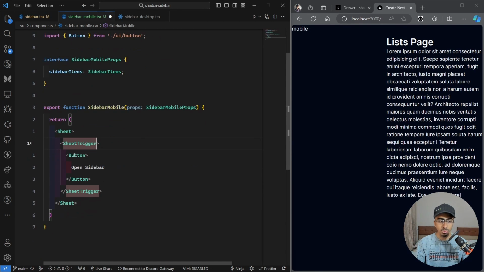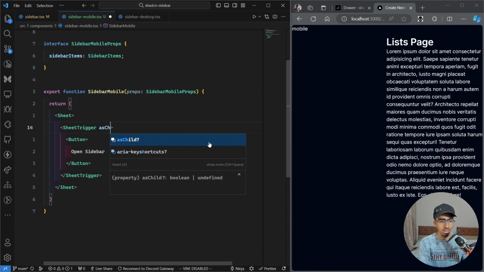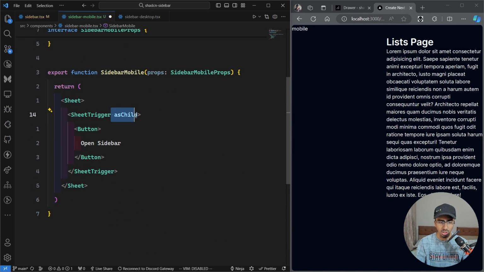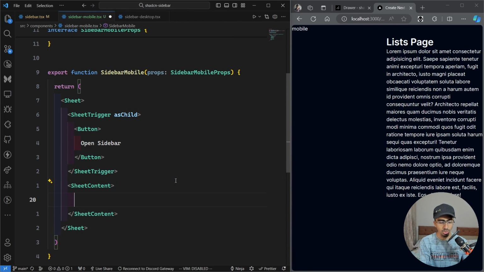And because we are using a button component inside of the sheet trigger, we'll need to make this as child, right? So we put the as child. So now everything will work just fine. Once we have sheet trigger, let's have sheet content. All right, and I'm just going to say sidebar content for now.